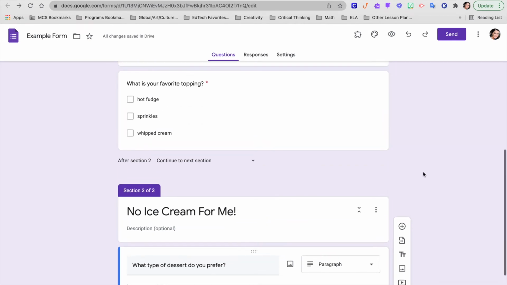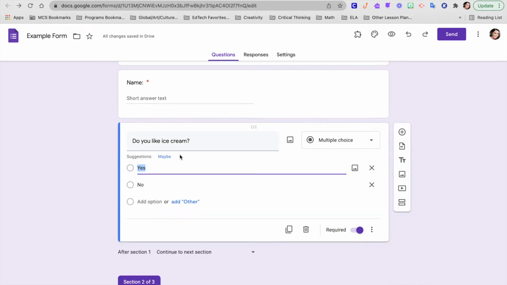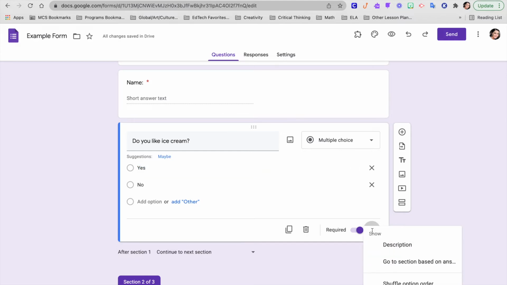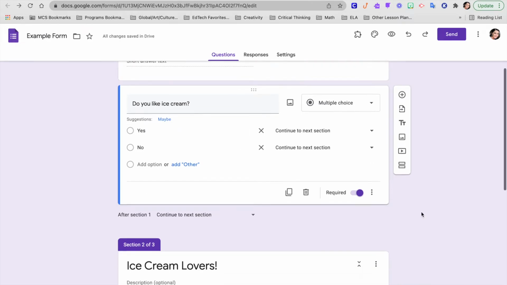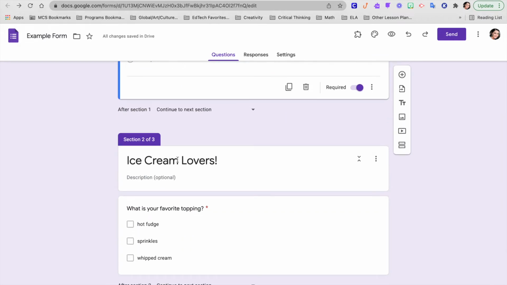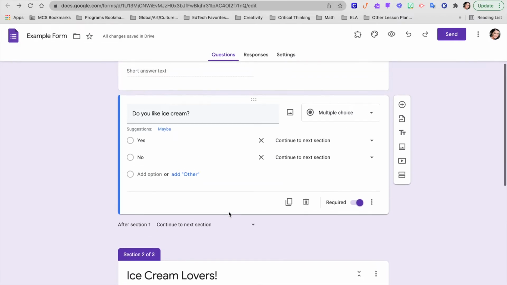Okay, now let's go back up to where we asked the yes or no question. So I'm going to click the 3 little dots or the ellipsis down at the bottom, and I'm going to choose Go to Section based on answer. So I want the people who chose yes to go to this section 2 that asked them about their favorite toppings. So I'm going to leave it here, continue to the next section because that is the next section.